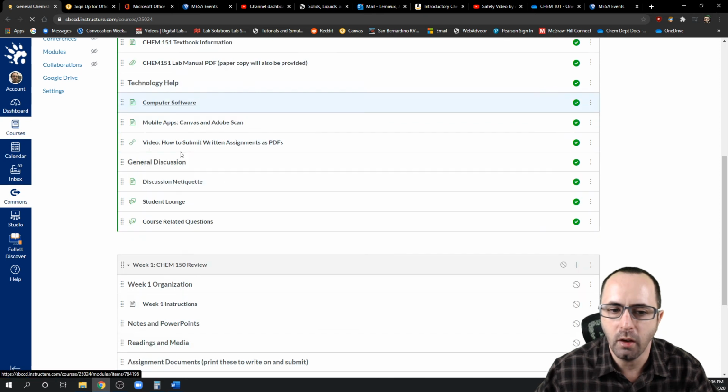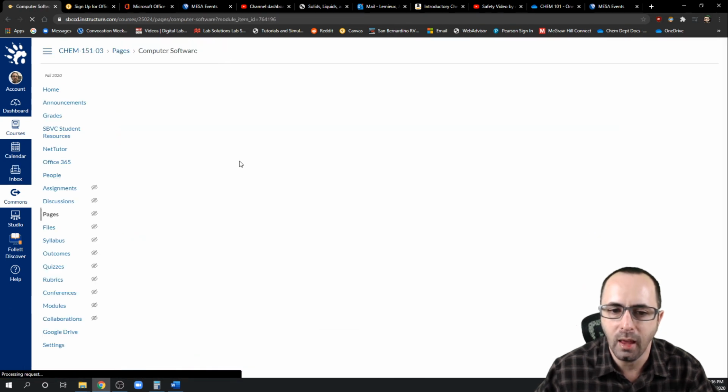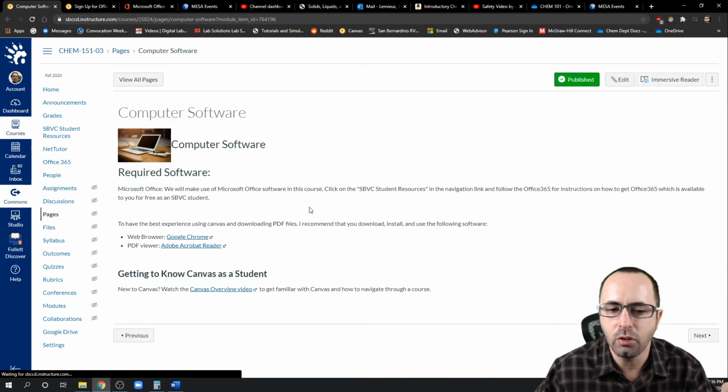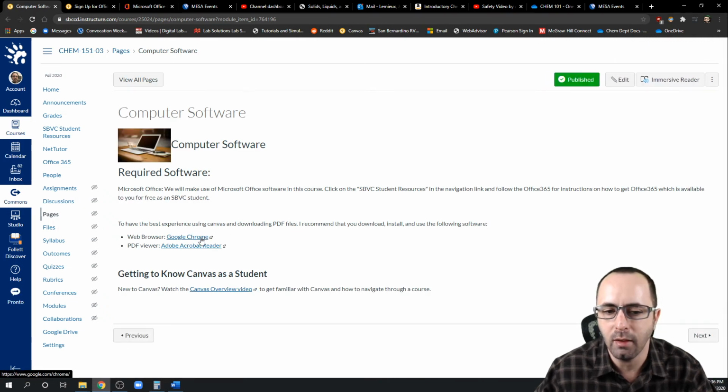For computer software, in terms of accessing Canvas, to get all the features that you want, access Canvas using Google Chrome. I have had problems in the past when people use Safari, so you probably don't want to use that. Images often don't load, and certain things go wrong.